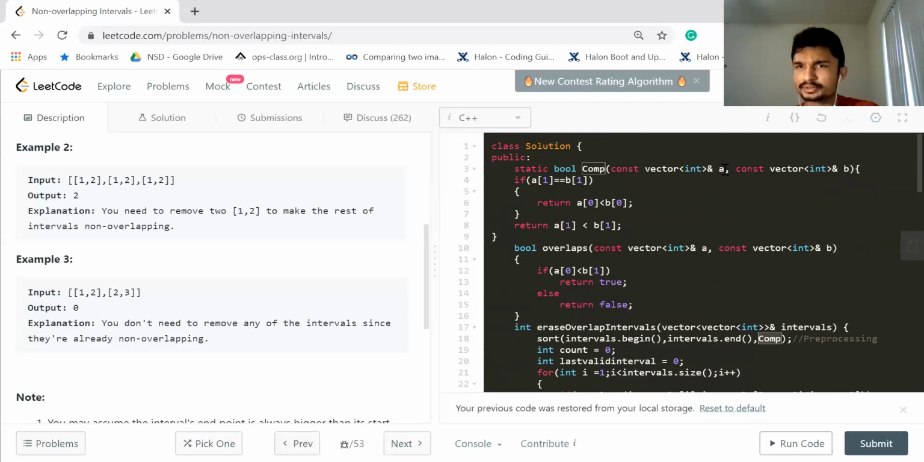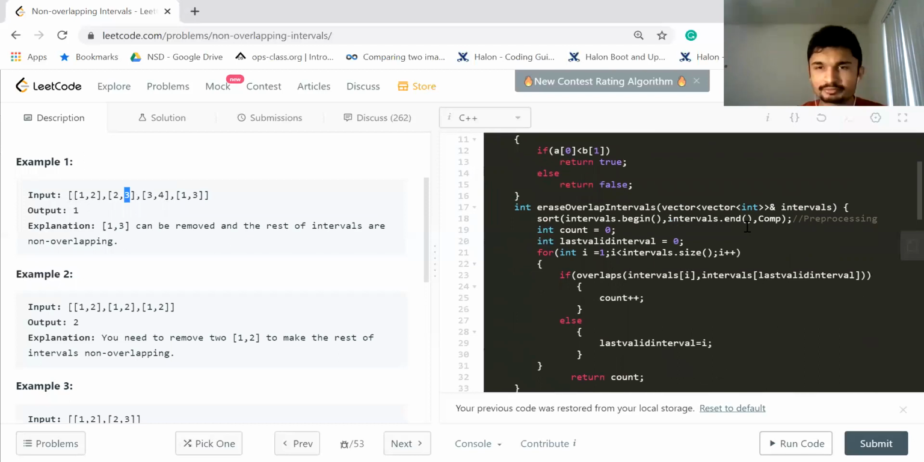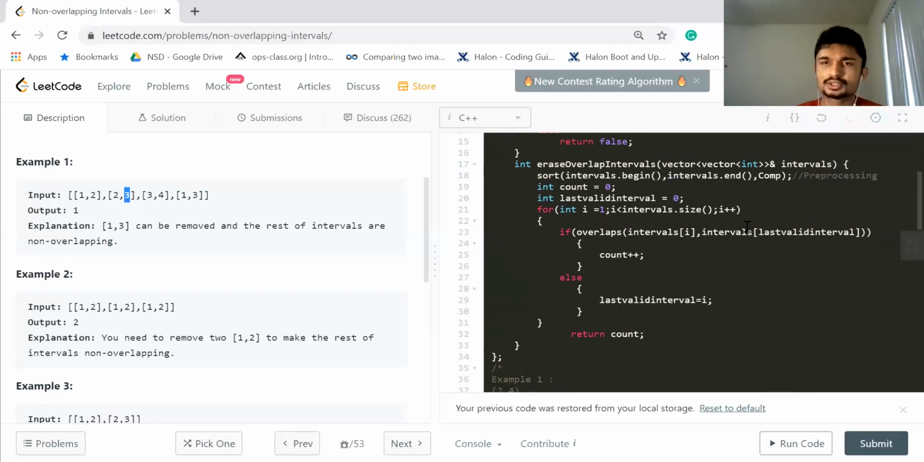It takes a vector A and a vector B, that would be 1 2 and 2 3, for example. If the second values, that means A of 1 and B of 1, happen to be equal, then I sort by the first value. Else I just take the last value, that is the end values 2 and 3. I will compare them and whichever one is smaller will come first. So that's about the comparative function.